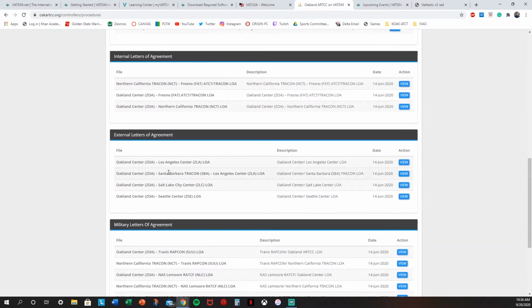Another big thing is the external letters of agreement. Very important when you're first starting out. You want to be knowledgeable with these. You want to have these up. You want to have these saved and downloaded.